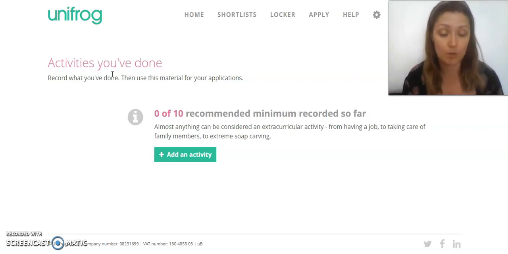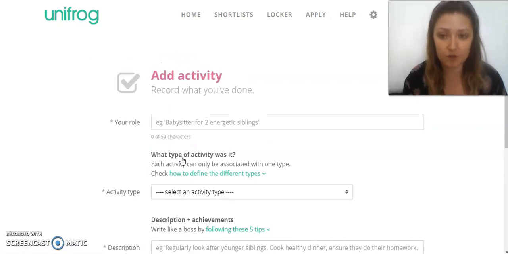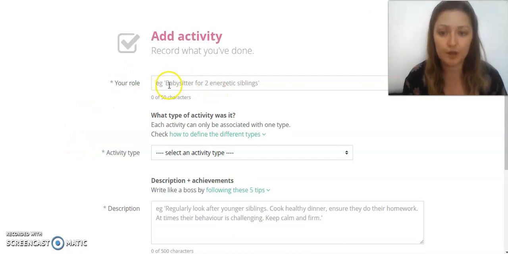But for today's purpose, we're going to put ourselves in the situation that we haven't been doing that, but we'd like to start doing it. So we can add an activity, and we're going to be adding our first one. Now, it has your role here, which if you've got something in mind, you can start typing into that straight away. There might be some of you that are worried that you haven't had that many different opportunities and experiences yet, and you might be thinking, well, I don't think I've actually got that many things to talk about.